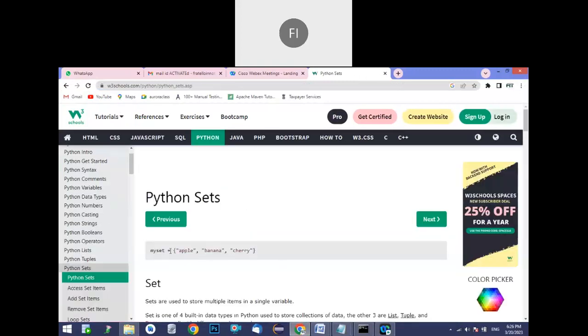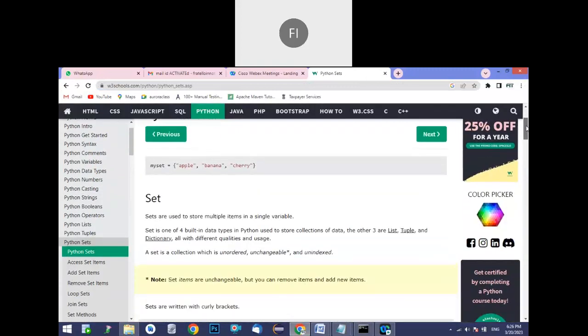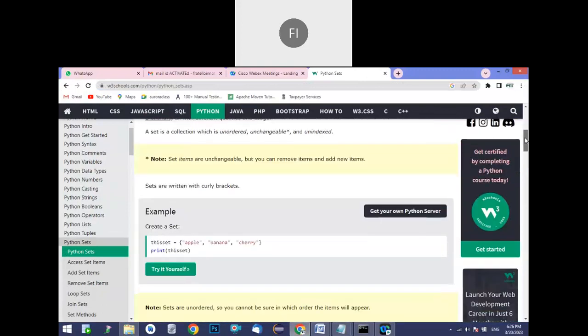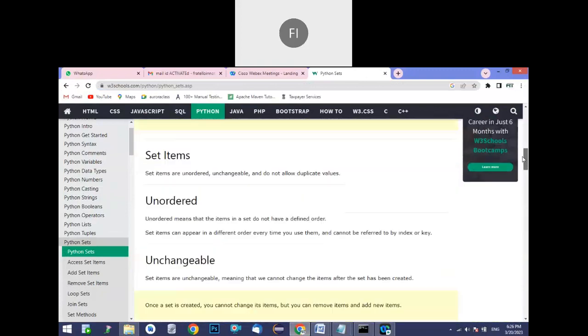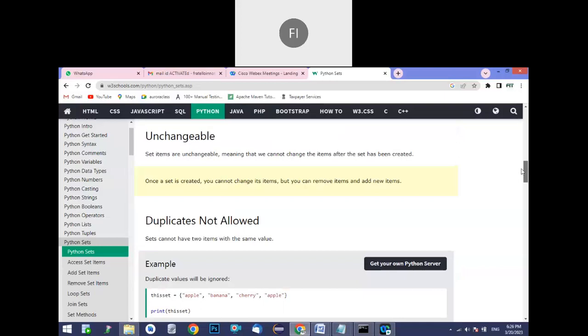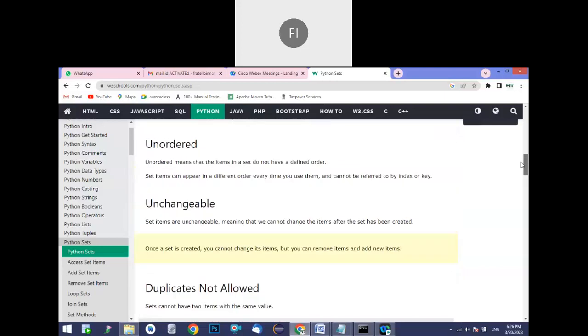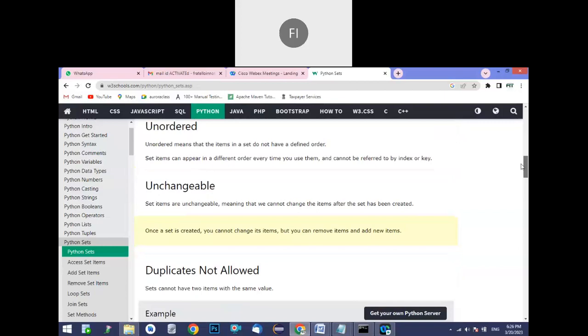As I mentioned, a set is a collection of unique elements. Again, single values only. It is not accepting key values, only one value at a time. Now, on the set, we will see what the different inbuilt functions are.